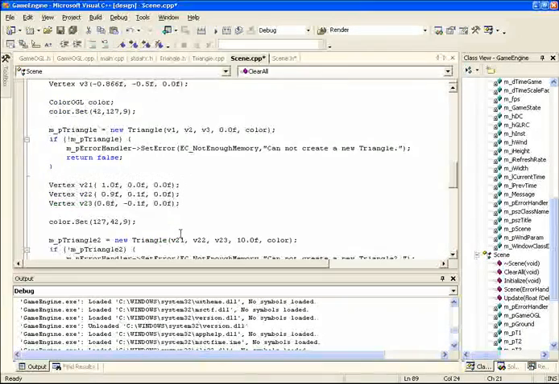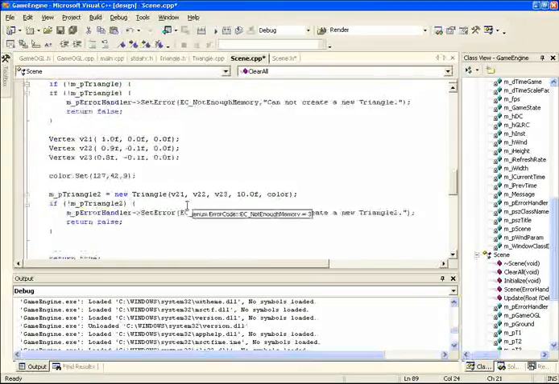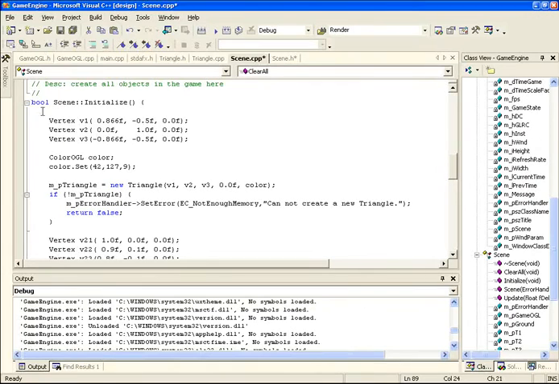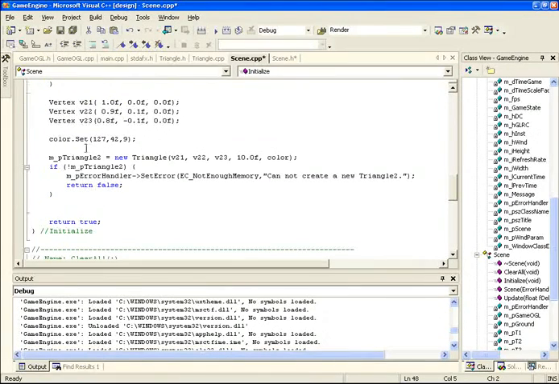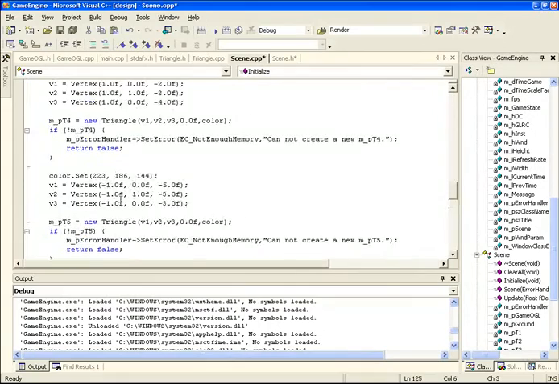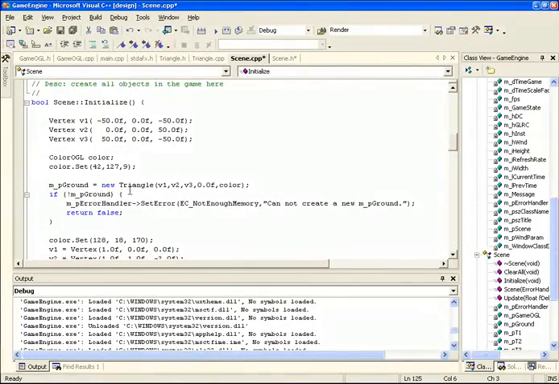Okay, and then in initialize we need to now initialize all of those triangles. So to do that, I'm just going to replace our existing code here with the code for the new triangles. So again, I just create 3 temporary variables for the vertices and a temporary variable for the color. And you notice that the first set of vertices I set to be -50, -50, and then 0, 0, 50, and then 50, 0, -50. So this is a really big triangle. That's going to be our ground.